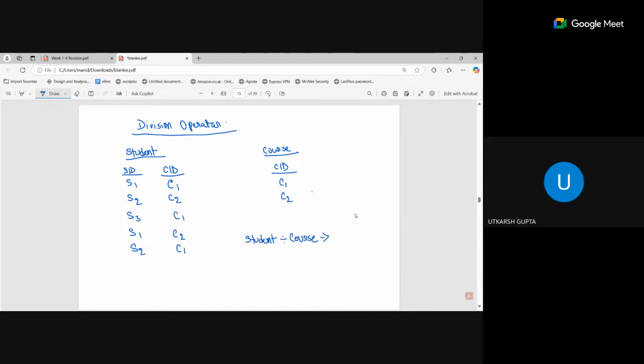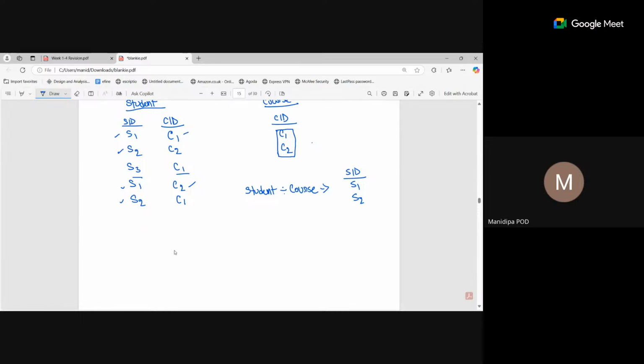S1 and S2. Correct, S1 and S2. This is how the division operator works. What did we check? Which of the SID values have both the C1 and C2 combinations present. S1 is combined with C1 once and C2 once, so S1 will be in our result, similarly S2. But S3 has only one combination, with C1. It doesn't have a combination with C2, so it's not in the result. So this is pretty simple.